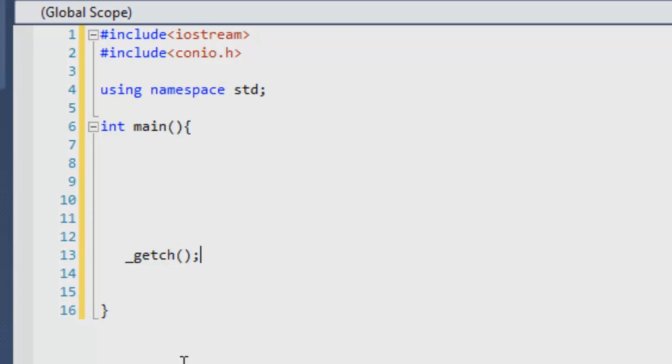A semicolon is C++ syntax that tells the compiler to end a command. Most commands are ended by a semicolon. Getch is short for get char. This command will pause your program and wait for the user to hit a key. Without getch, our program will immediately end without letting us see the results.